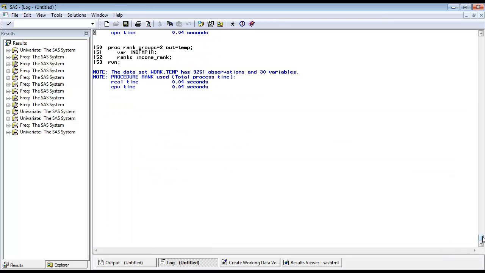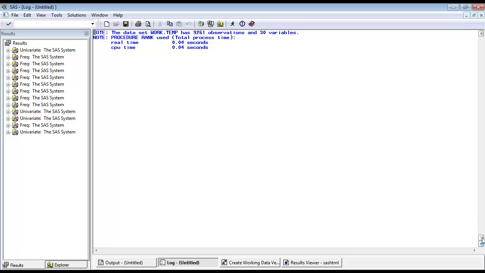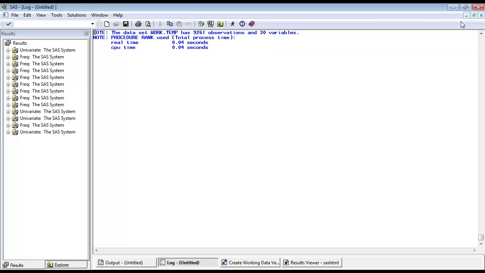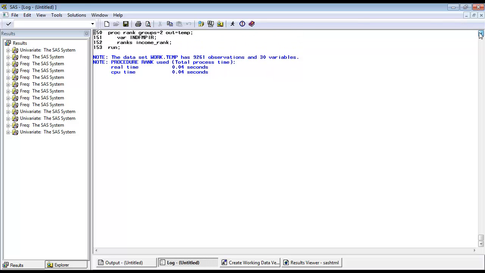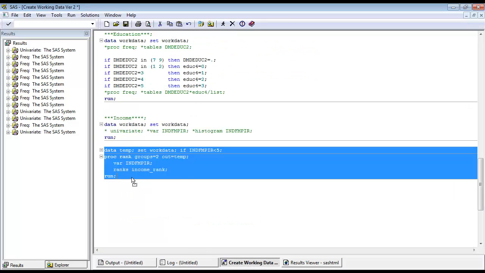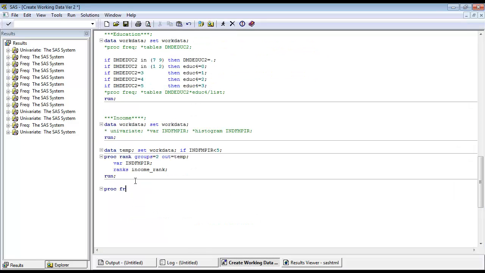Everything is blue. We now have 1 extra variable. We have 30 variables now. That's from where the variable income rank was created. So let's just do a proc frequency and see what it looks like. Proc frequency, tables, income rank.